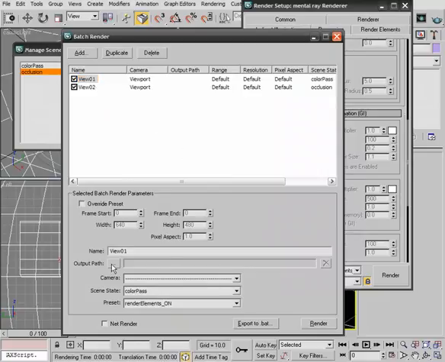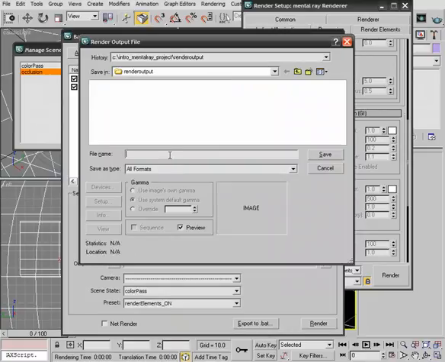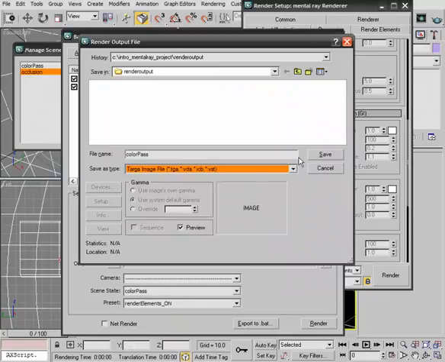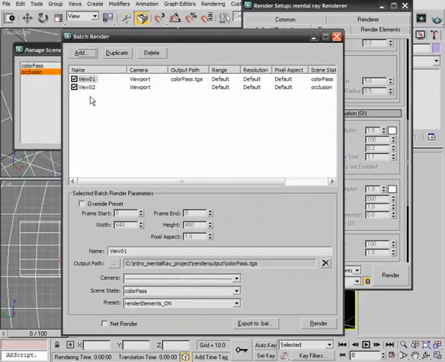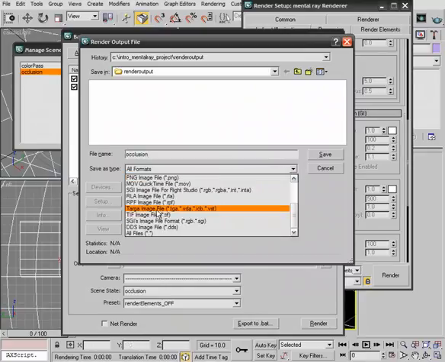All right, so with this color pass, let's go ahead and give it an output path. Let's call this something like color pass, or whatever you want to call it. And we'll give this a targa format, again, because this is going to be rendering out our different render elements, so we want to make sure that we have something that has an alpha channel. And for the output of this occlusion pass, we'll give it something like occlusion, and then save that out.